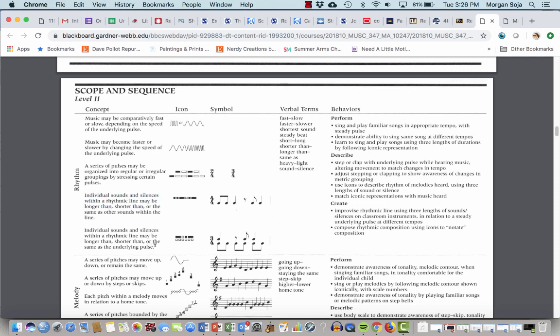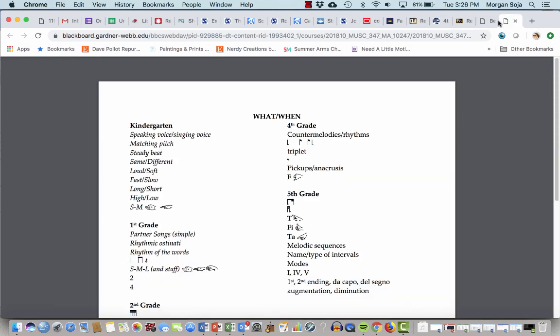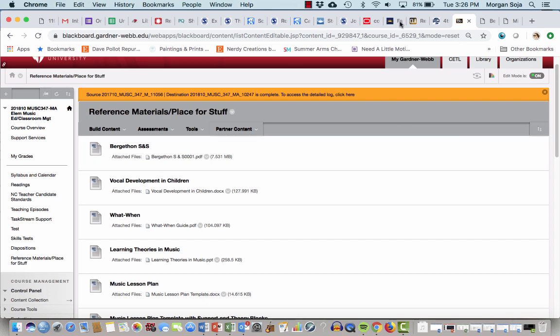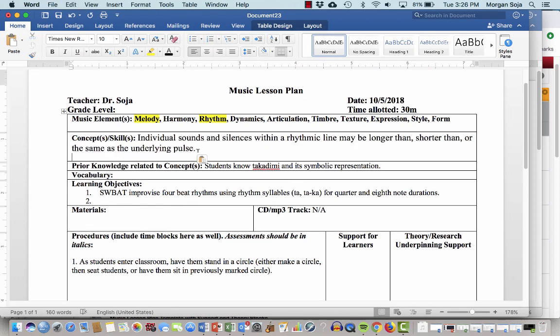Individual sounds or silences within a rhythmic line may be longer than, shorter than, or the same as the underlying pulse. Because I want the idea of, hey, there are 4 sounds on this one heartbeat. We know that. Great. All right, so let me head back to my Word document. And then that's going to be my rhythm one.